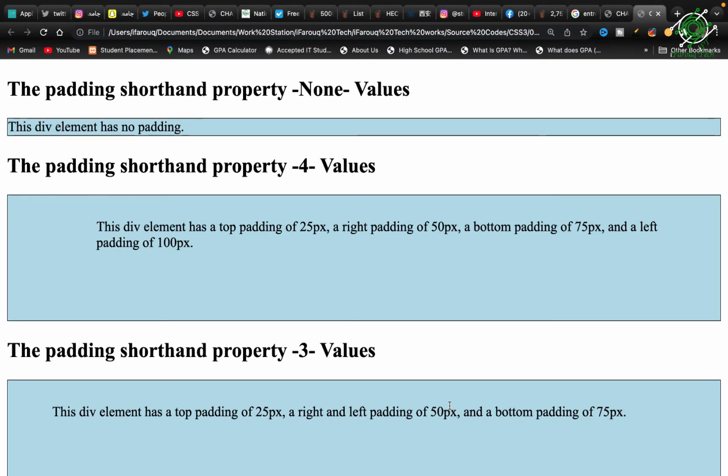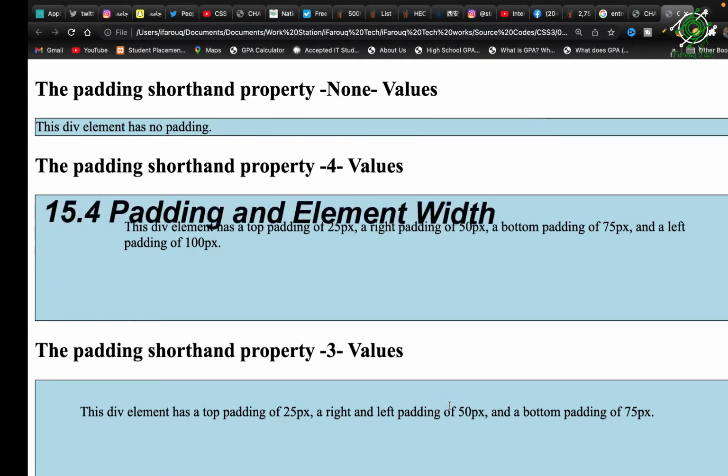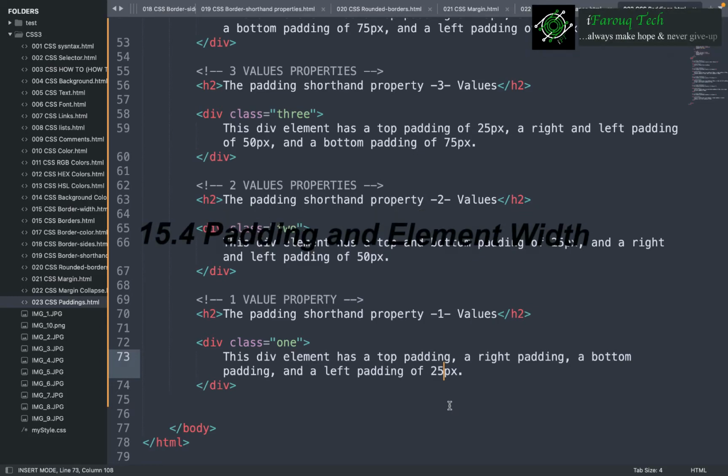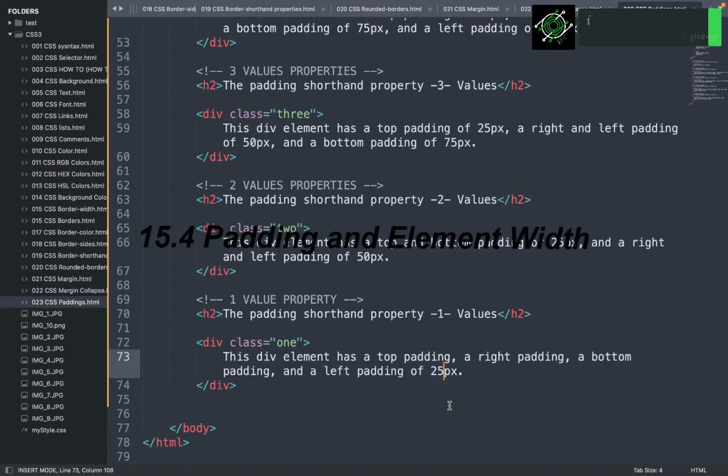So that's how shorthand property of padding actually works. Our next example here is padding an element width. The CSS width property specifies the width of the element's content area. The content area is the portion inside the padding, border, and margin of an element.